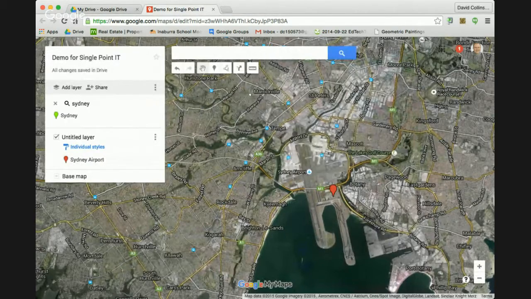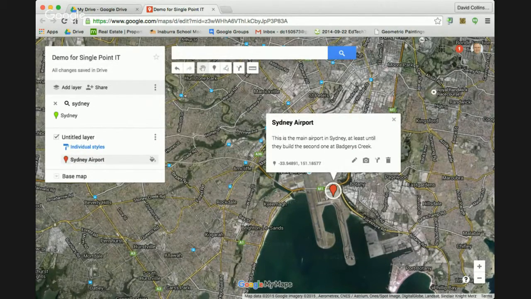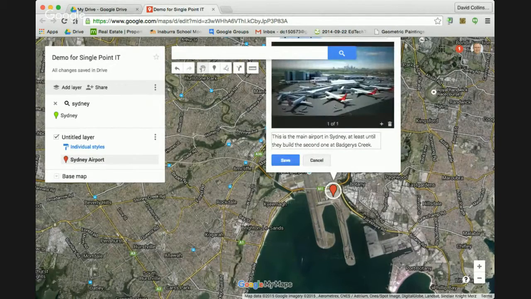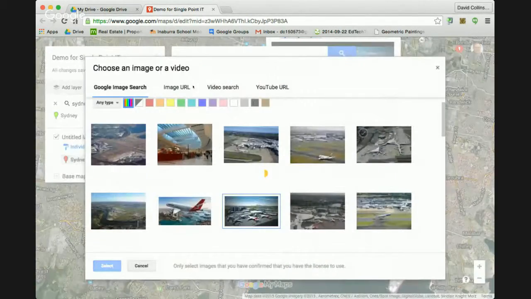There's a place marker here. If I put my mouse over the top, it immediately shows Sydney Airport. I click on it, it gives me the information there. I'm not sure it got the photos. Let's select, and there is the photo there. Now, once I've created one photo, if I want to add more, there is a plus button here which enables us to add a second photo in.